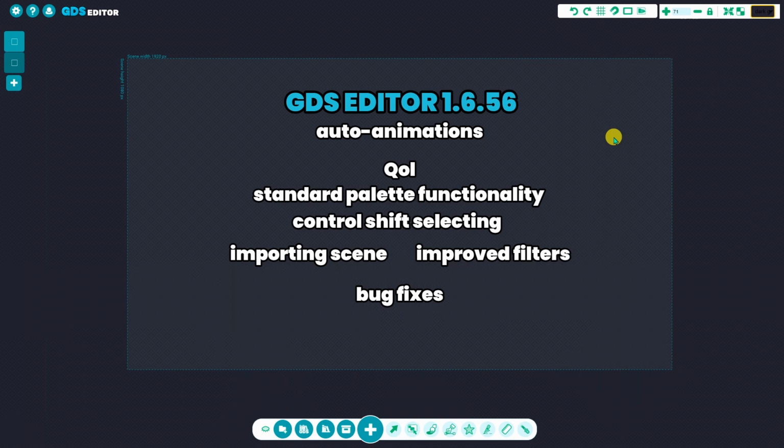So let's go over some of the newly added functions. This edition I've mostly been focused on one single new feature for GDS Plus users, which is the auto animations feature. If you were on Discord, you might have seen some of the previews I posted. Also added a few quality of life improvements for using the editor, which are available for all users, Core and Plus, and some bug fixes which got introduced in the last version.